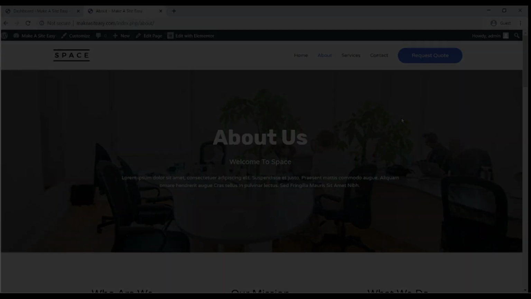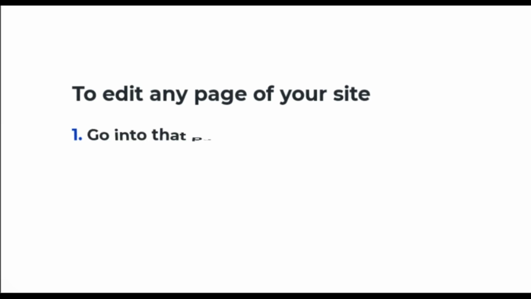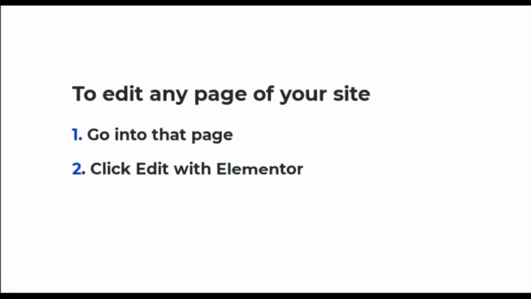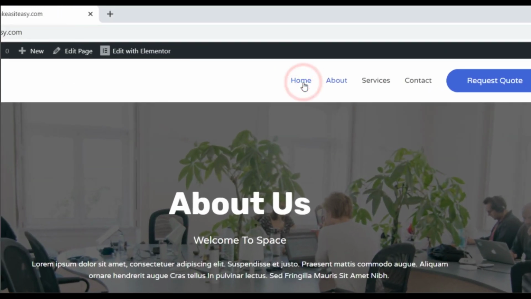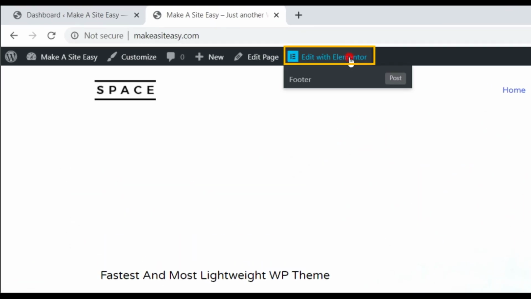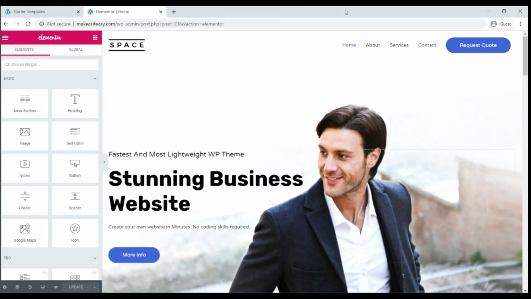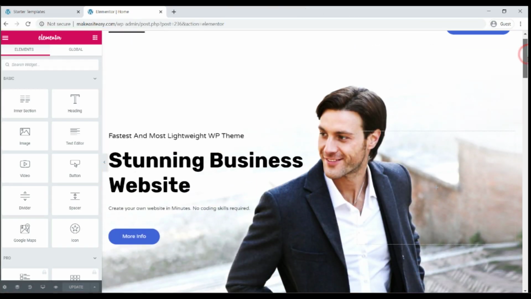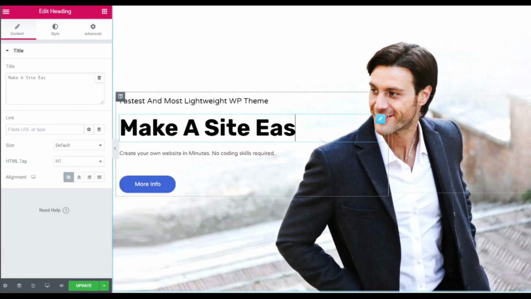So once you have got a design into your site, you can go to the final step, which is to edit the content. So to edit any page of your site, you just have to go into the page and click edit with Elementor. So let's say you want to edit the home page, you just simply click home and then click edit with Elementor. And now you will go into this editing section. So let's say you want to change text here. You just select the text and then start typing anything you want. So I'm going to type make a site easy.